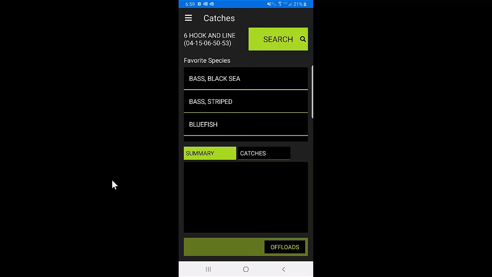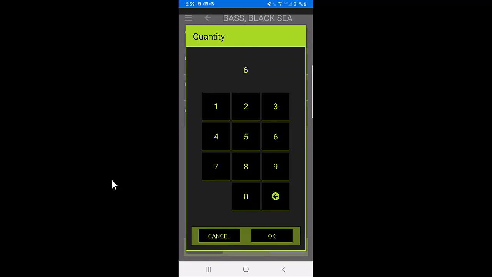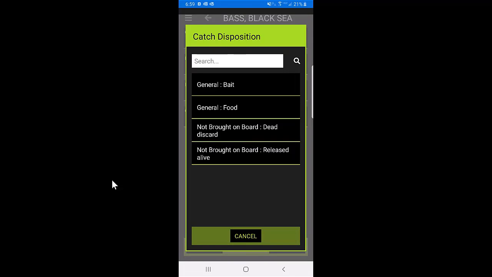So the first is your 6 black sea bass that were released alive. So we're going to click on black sea bass. And our quantity was 6. And we released those alive.